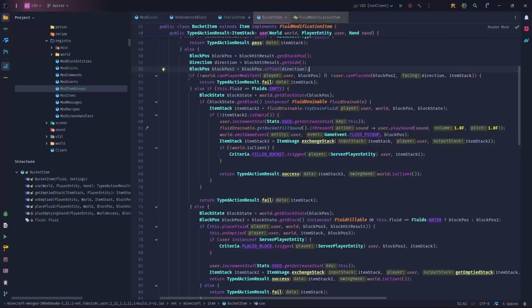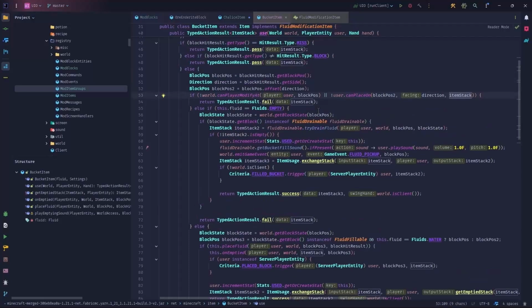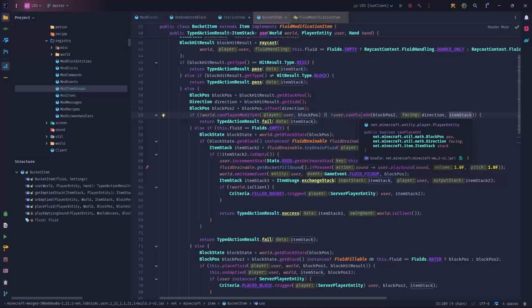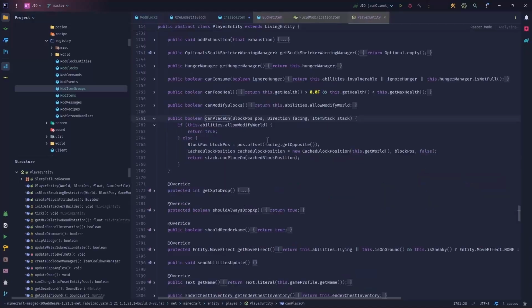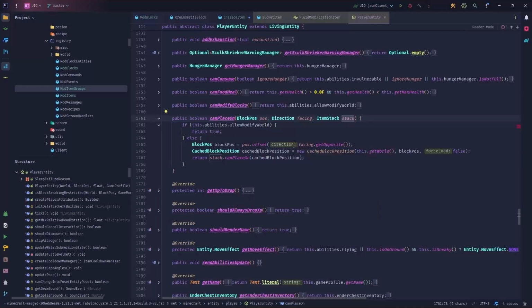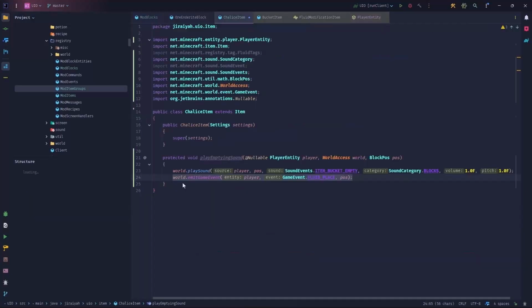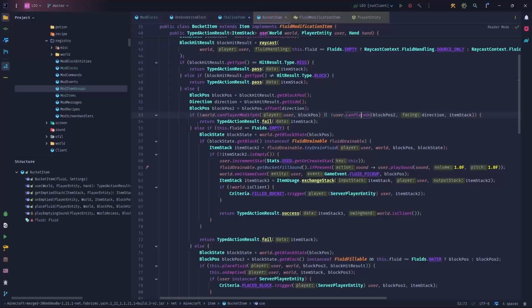Okay, then we say if can player modify at block position, if we can't modify it, or we cannot place on this new block with this direction using this item stack, then we should fail. Now, I'm not sure if I want to use this part. Can place on, no Java documentation. Thank you. Let's take a look at this code now. What is the use case of stack? Okay, it's checking that the pose.offset facing, if the stack can place something on somewhere. Okay, so we should do can place on, I think, or we can totally ignore it. Let's see. I will try to ignore it or put it and see what happens later.